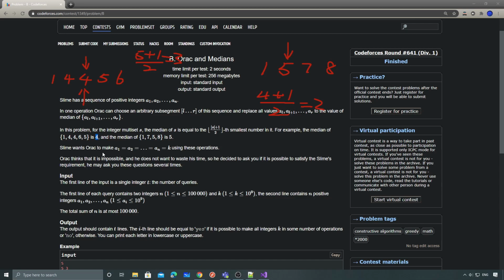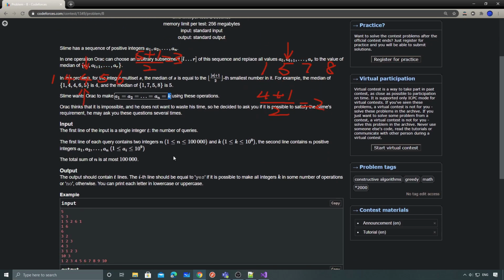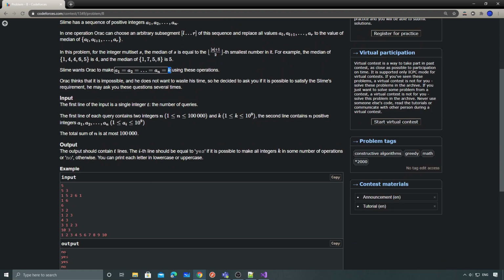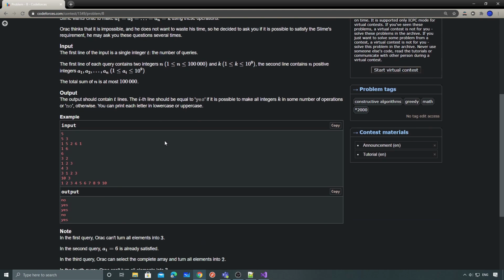Okay, and then our purpose is that we can do any number of these operations, and our final goal is that we want to change all the numbers in this sequence into the target k here. Our task is just to return yes or no. Basically, if it's possible, we return yes. Otherwise, we return no.